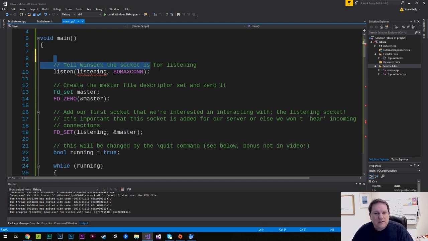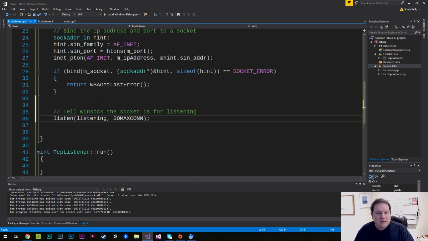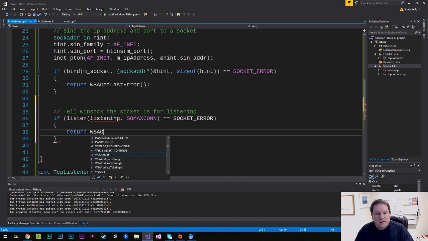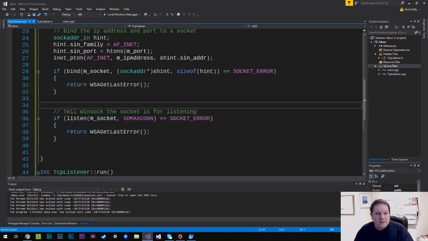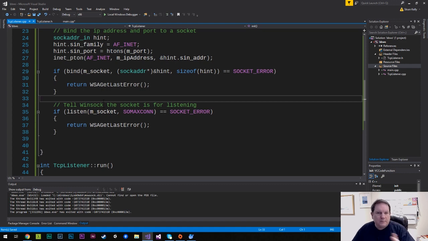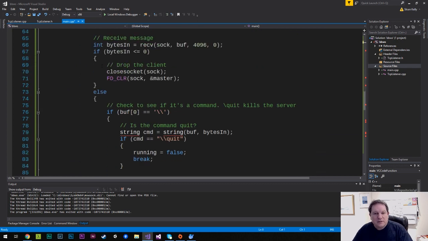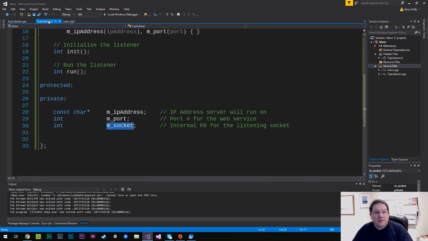Okay, so now we want to be able to listen in on the socket, so we're going to get rid of that from here, and we're going to paste that in here, and do exactly the same thing again. We're going to say if that equals SOCKET_ERROR, return WSAGetLastError, and we'll change that to m_socket. Again, all we're doing is taking the code from our main function and putting it into the appropriate function inside our C++ class.